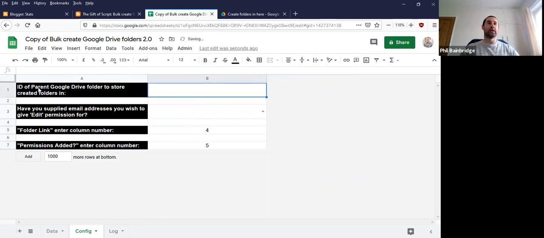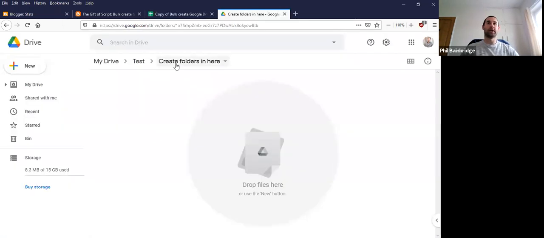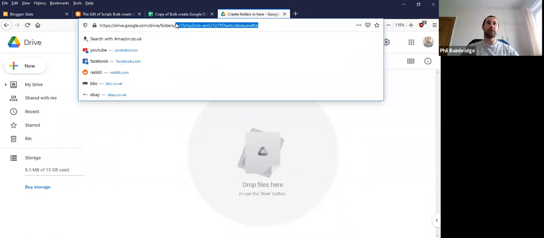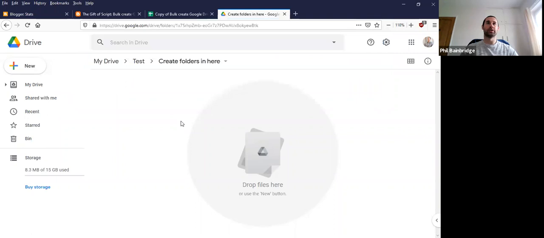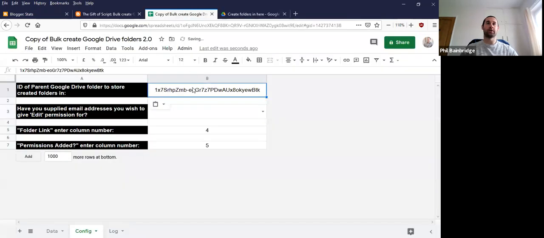Okay, we need the ID of the parent Google Drive folder. So the place where we want to store all these new folders that we're creating. Here, I already have a Google Drive folder and we need the ID. We get that from the address at the top. So I'm just going to copy that and paste it into the sheet like that there.